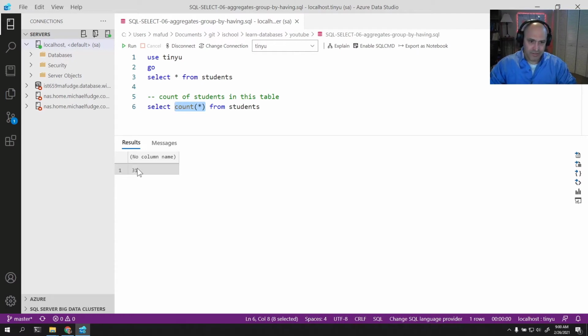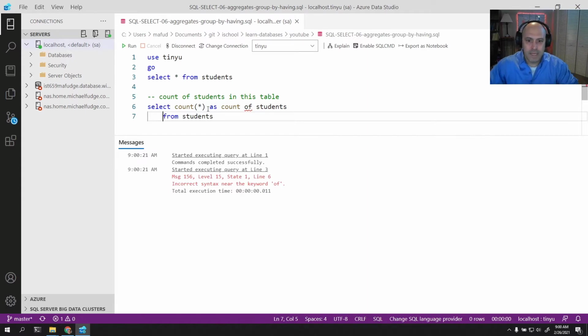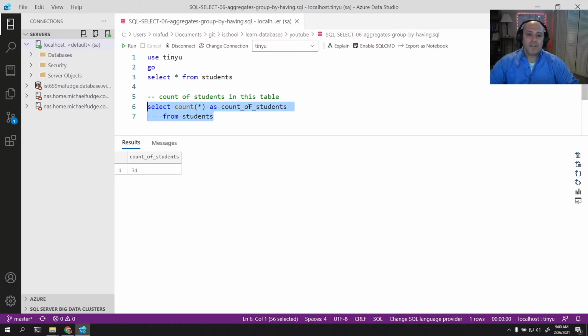So you see that there's 31 students in the table, and I might want to alias this column as count of students. Oh, I gotta put underscores in there, Mike. A little off my game this morning, apparently. Good. So, a couple other things.